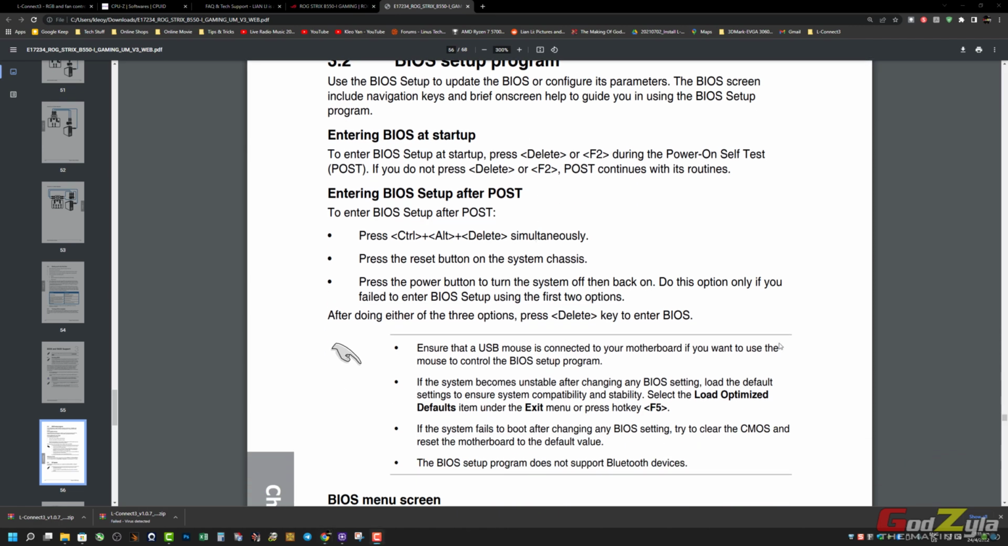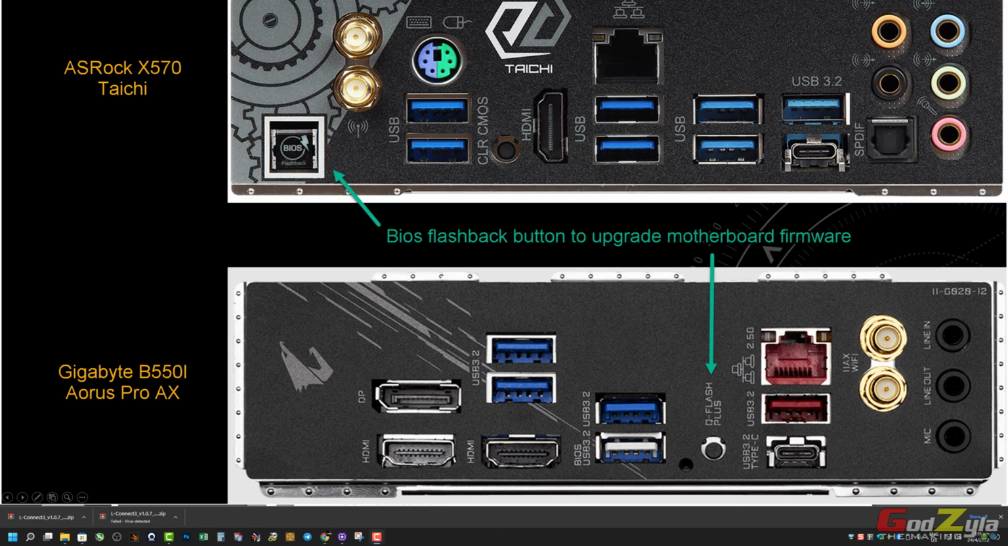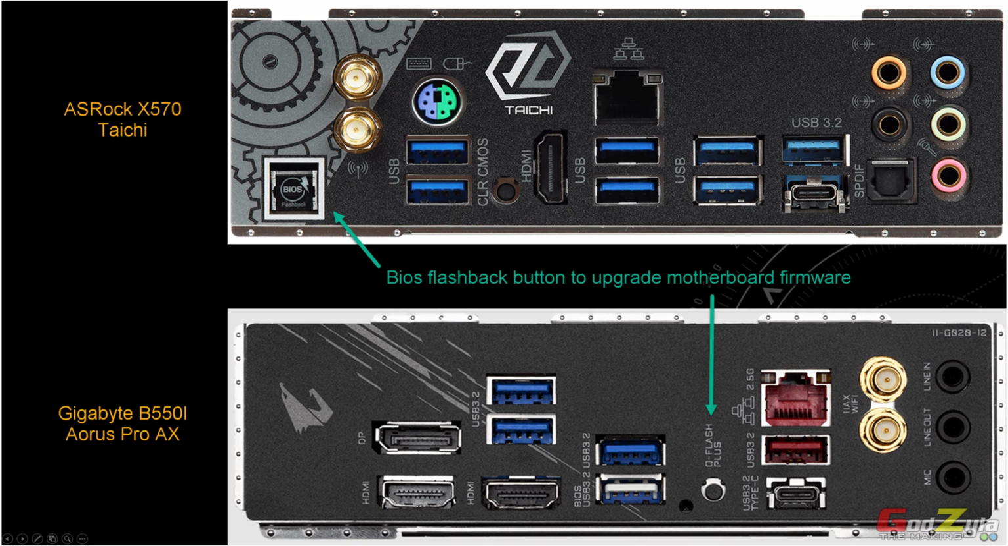Some motherboards do come with a flashback button, which is located at the back I/O. If you guys want to know how to do the flashback, I do have a video for that. You can click on the top right hand corner and I'll just leave the URL over there.